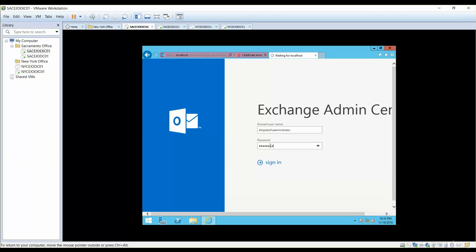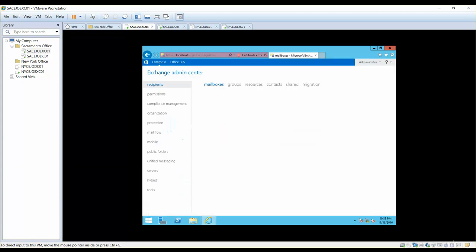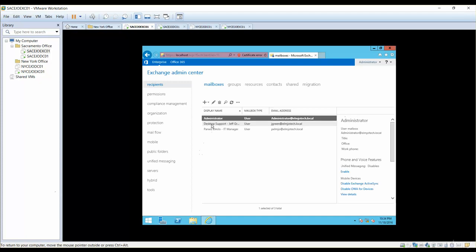I am going to show that to you because most organizations have a policy where they want to make sure that whenever you create a user mailbox, they always have certain information. For example, a user mailbox should have a department. A user mailbox should also have, for example, company name. A user mailbox should also have first name, last name, and many other things.